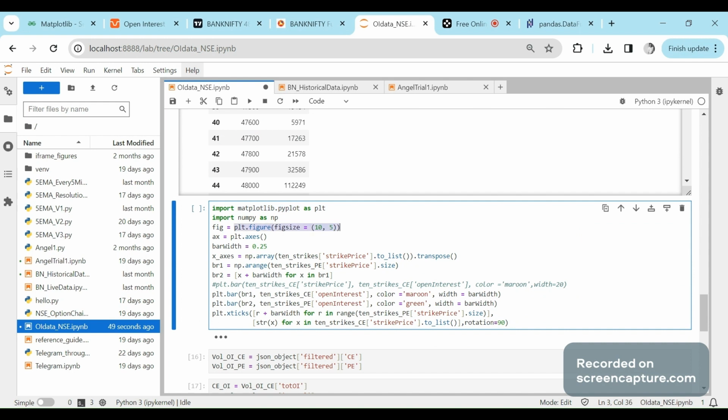So I'm just gonna first create a figure of it. So plt.figure, and it will just create a figure. And in the same figure, I'm just gonna plot the open interest data in the form of bar graphs. So bar width I've just set to 0.25, and here I'm setting the x-axis as well. On the x-axis I'm printing the OI data in a bar graph at each strike price, right? So that's why I'm taking my x-axis as the strike price.